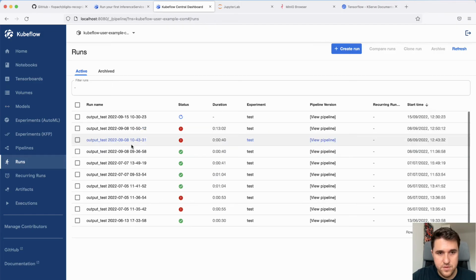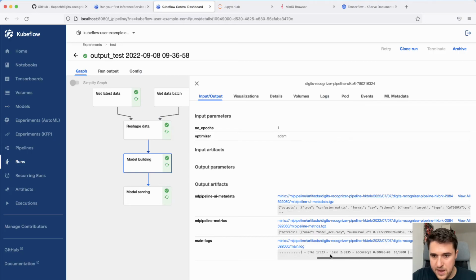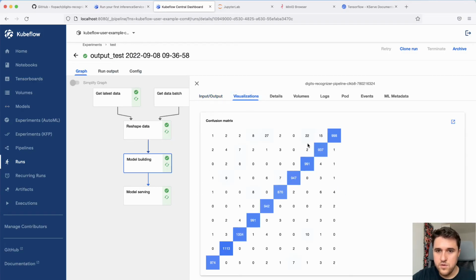So if I go back to the run, let's see this one here, model building. And then you see the number of epochs is 1, maybe I should have put 3 or so. But you can see the accuracy and everything and how it is. It also offers visualization. So you already have a confusion matrix here, and you can put different visualizations there.